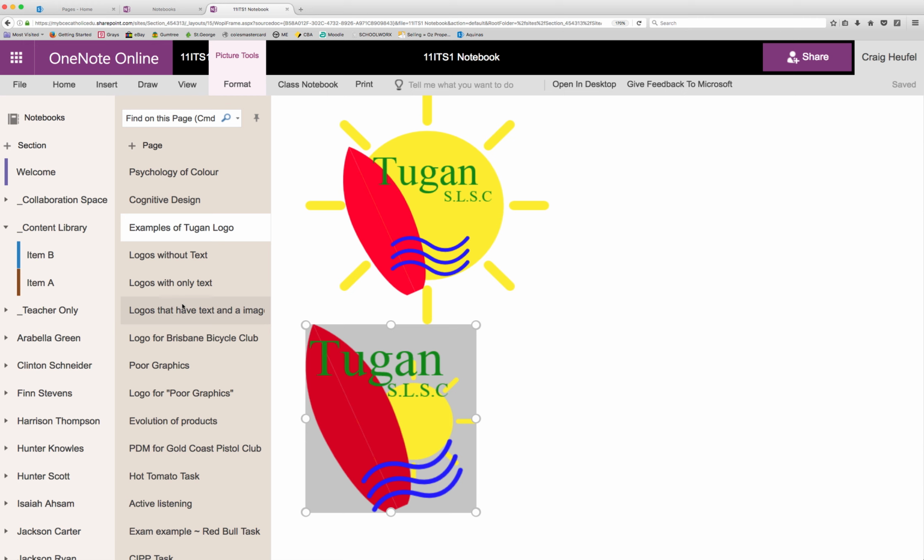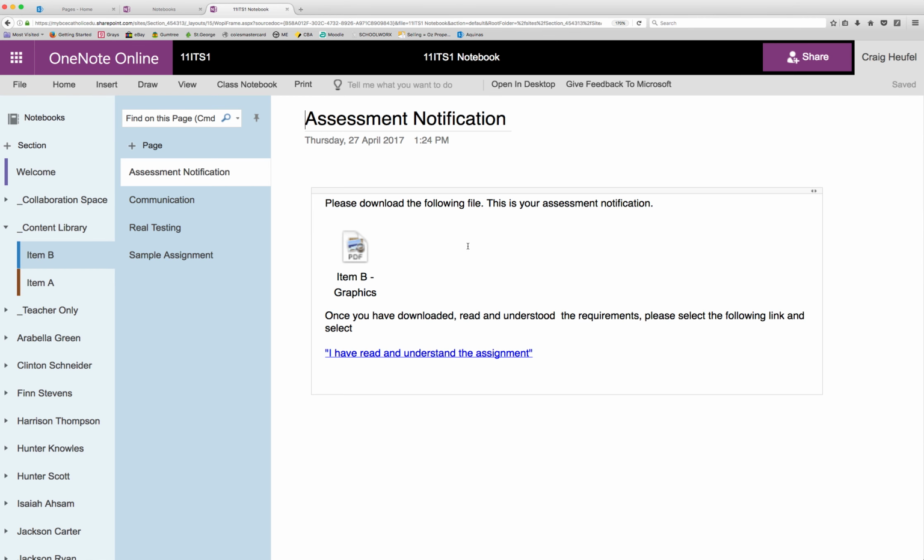Okay, so that's a brief overview of what OneNote can do for you. I'm going to conclude with that, and then I'll jump back across and I'll show you a better way of accessing it.